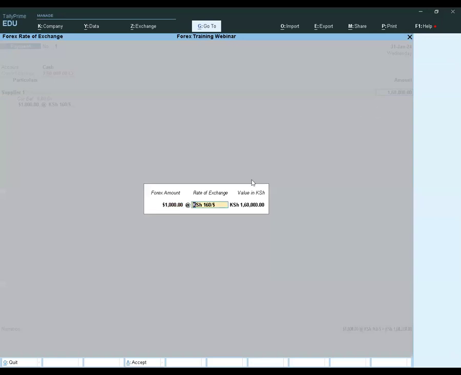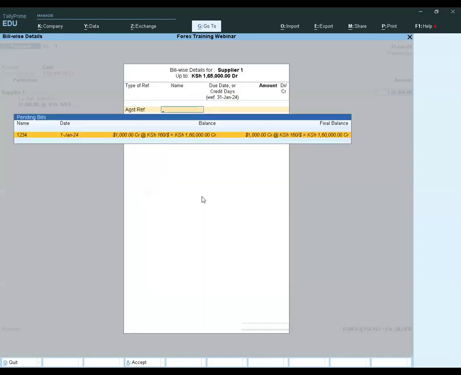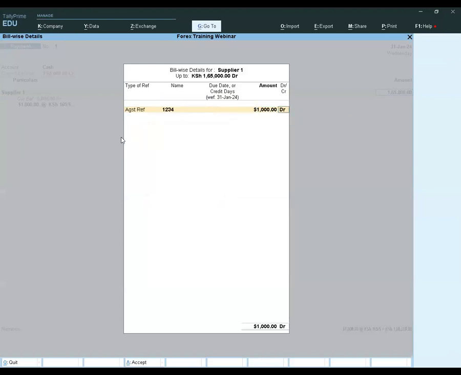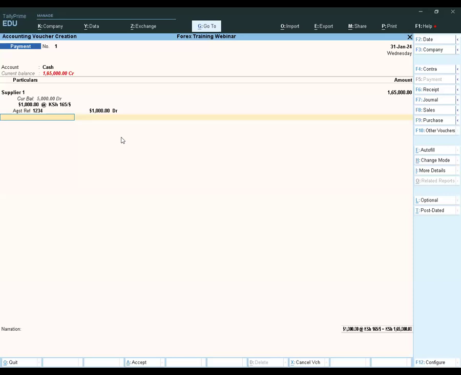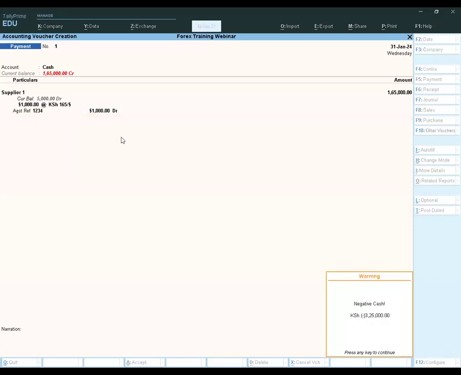Over here, now the rate has changed. So I'll put 165, 165 per dollar. Against which invoice? Against this invoice, $1,000. So it will allocate $1,000. It's settled, and I'll save this.